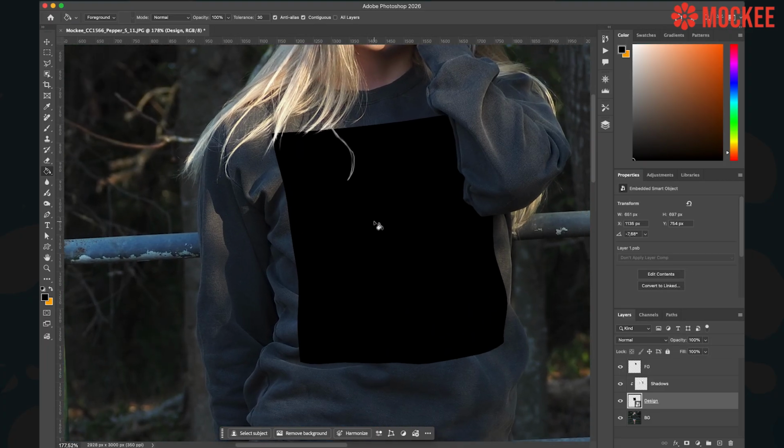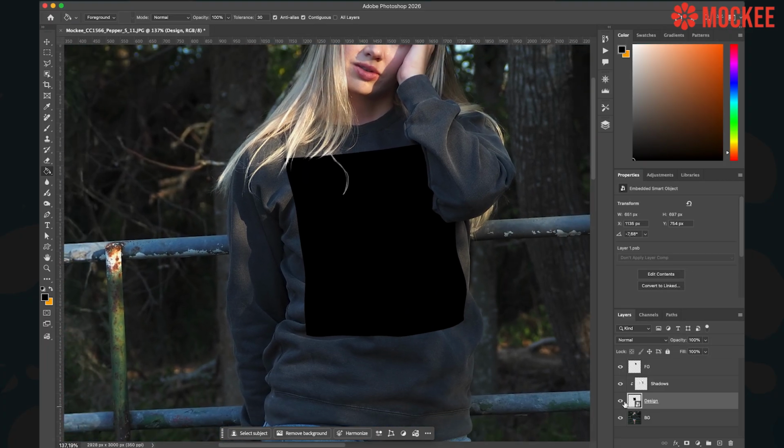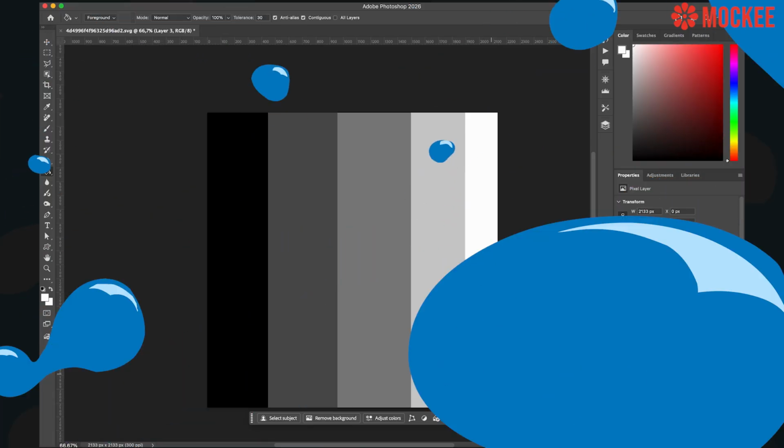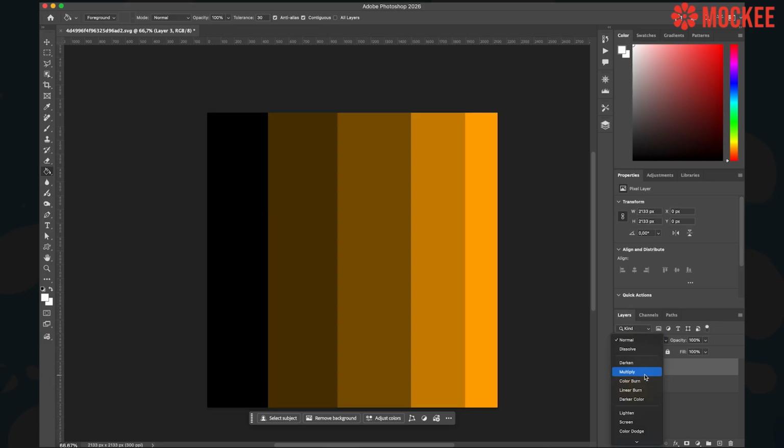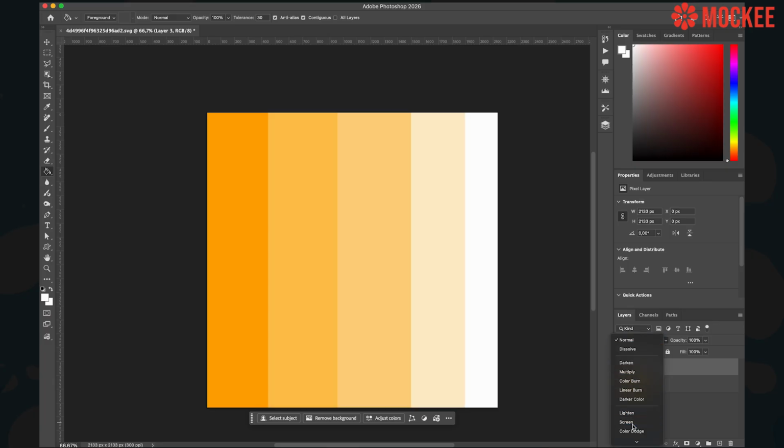Yeah, not very realistic anymore. This is why we also need highlights. To do that, we'll use another blending mode called Screen. Let me quickly show you how Screen works. We'll use the same stripes, black, gray, and white. But this time, set the top layer to Screen instead of Multiply.